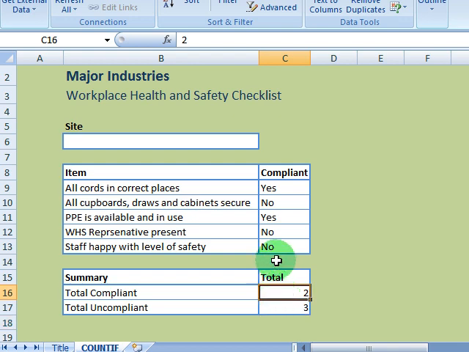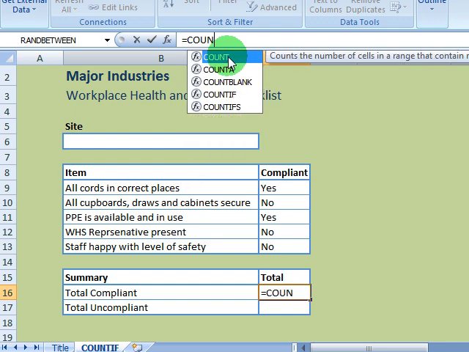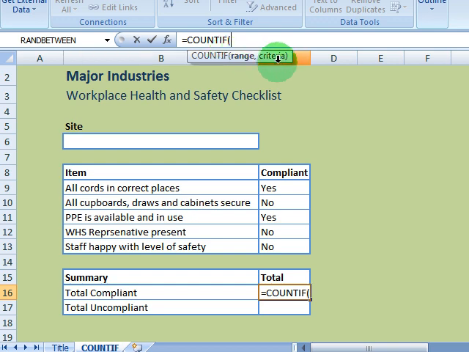So how about we just try this COUNTIF that I've been talking about. So I'll take these numbers out, and we'll start with the first one, which is for the total compliant. So we just start with equals, and we type COUNTIF, which is our function. Now, COUNTIF only requires 2 arguments. You'll remember if you looked at the SUMIF one, it had 3.